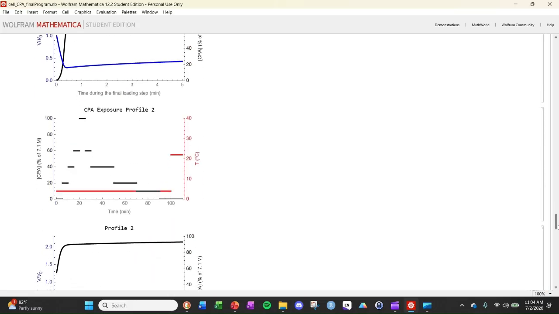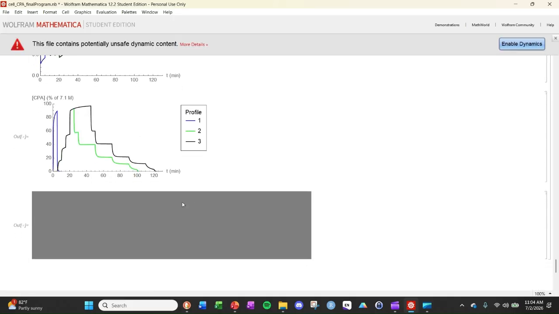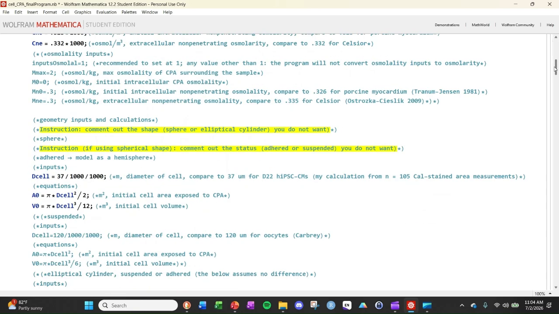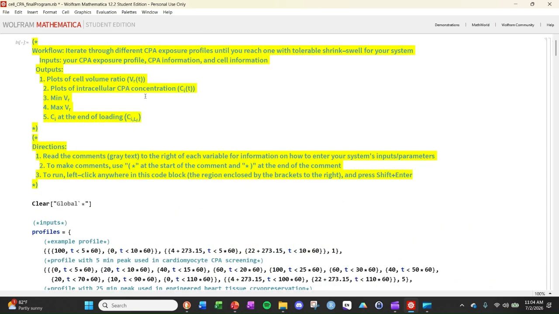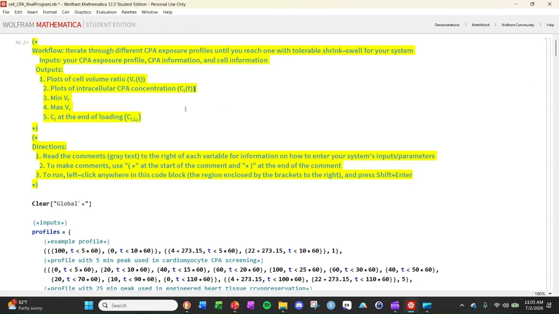This is just giving you an overview of how this is structured. And for this final output, which is a table, this message is going to appear. This is safe dynamic content, so I would click enable. And that gives you the data extracted from the plots. You can read this information, though I'll walk through much of it. Again, the main thing we're trying to output here is what happens to the cell's intracellular CPA concentration and cell volume as a percentage of initial volume over time.